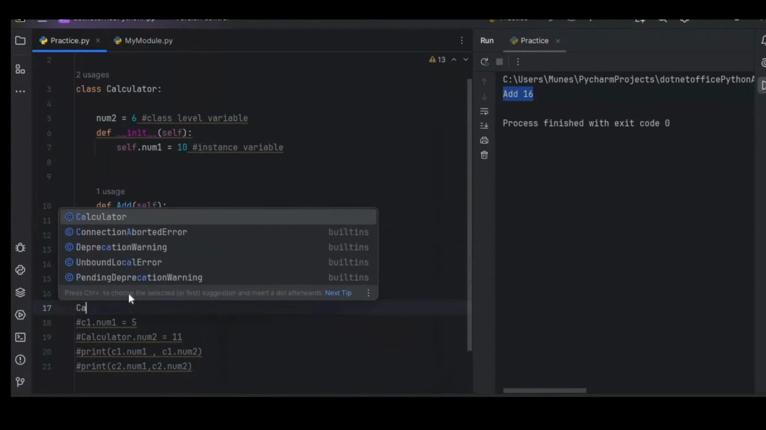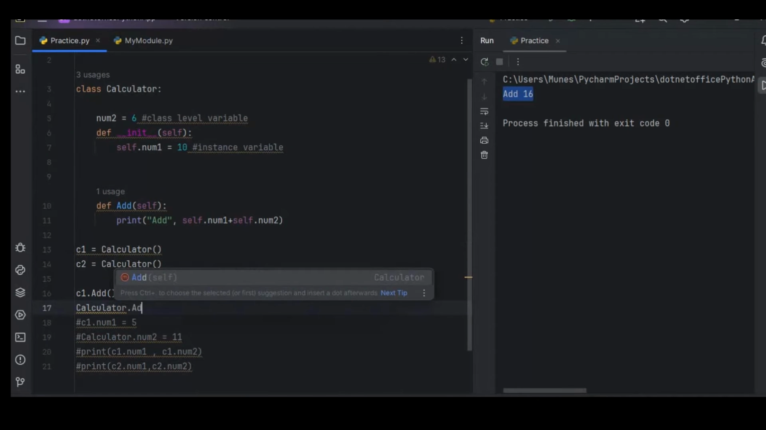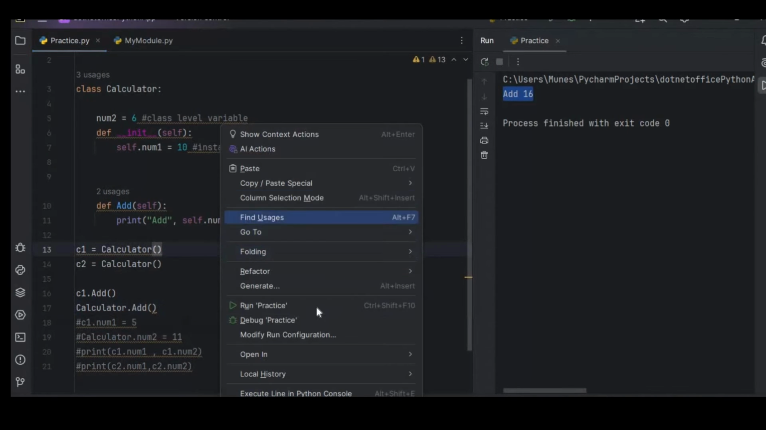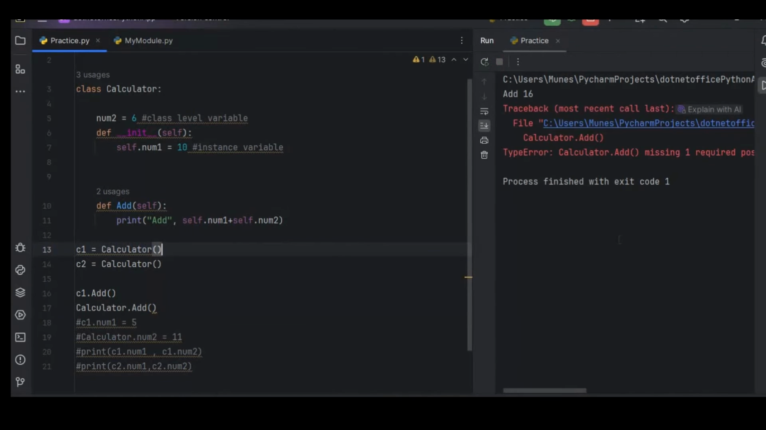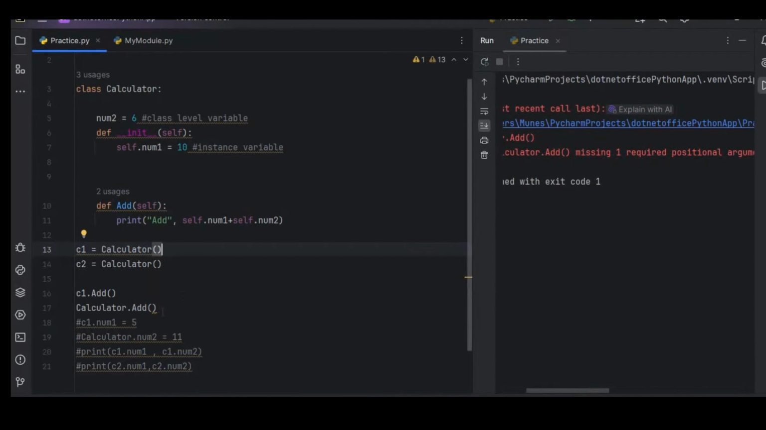Now what if I try to access it through Calculator.add? When I try to access it, we are seeing that it is expecting one argument, and what it is expecting is basically the object. But I don't want to pass the object, I want to make it on the class level. So to make it on the class level, first we have to get rid of this self, or let me create another method for this one.